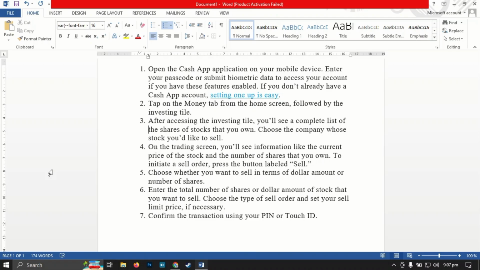Then you have to enter the total number of share or dollar amount of stock that you want to sell. Then choose the type of sell order and set your sell limit price. After that, you have to confirm the transaction using your PIN or Touch ID. So then you will be able to sell your stocks on Cashapp. So that's it. That's how you can cash out your stock on Cashapp.